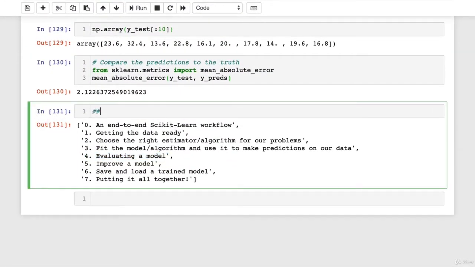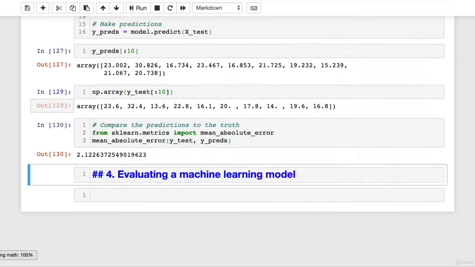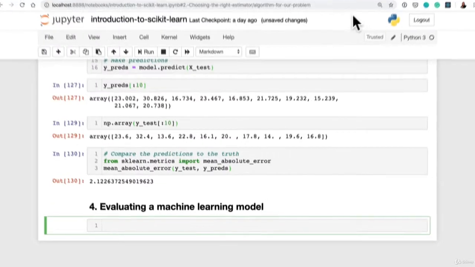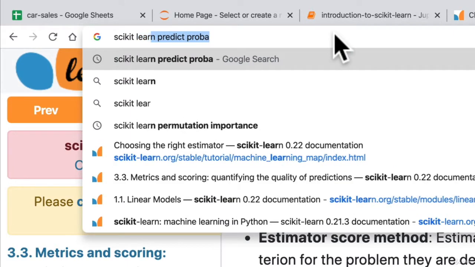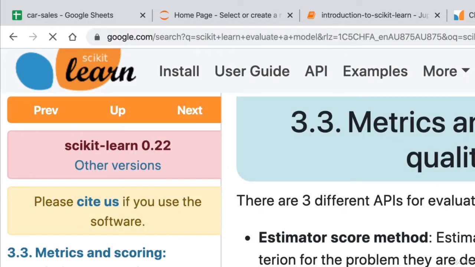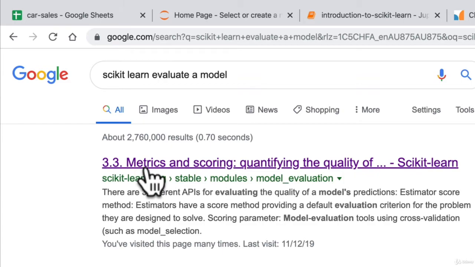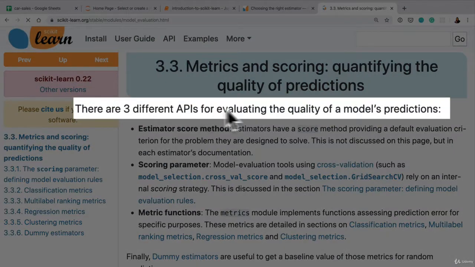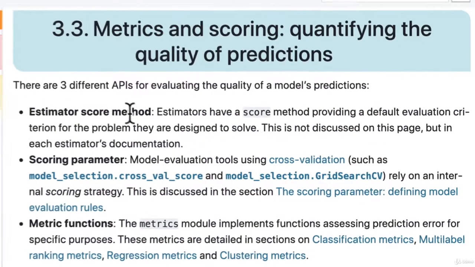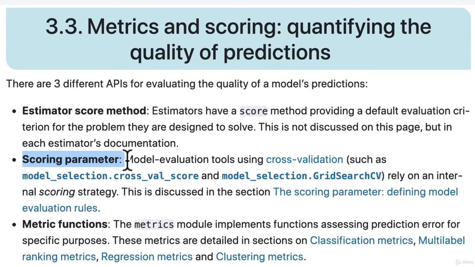So we'll get rid of this, but we'll put in a little heading here: evaluating machine learning model. Beautiful. Now, the first place we're going to have a look at is up here, and this is the Scikit-learn documentation. We can find this by searching Scikit-learn evaluate a model, and it should come up 3.3, metrics and scoring. That's what we're after. As you can see, there are 3 different APIs for evaluating the quality of a model's predictions, and we're going to have a look at each of these. We've got the estimator score method, the scoring parameter, and metric functions.